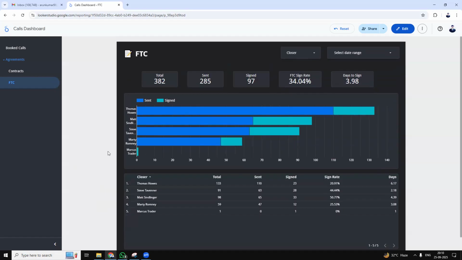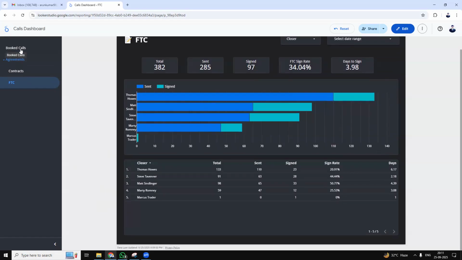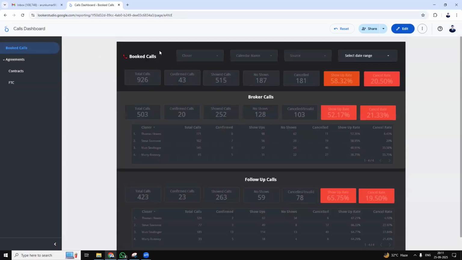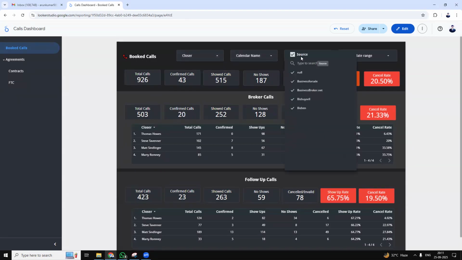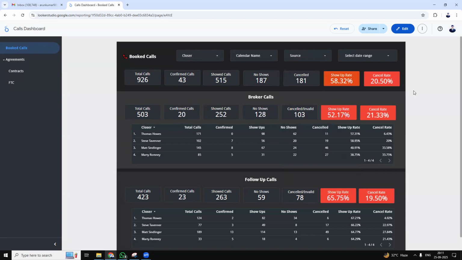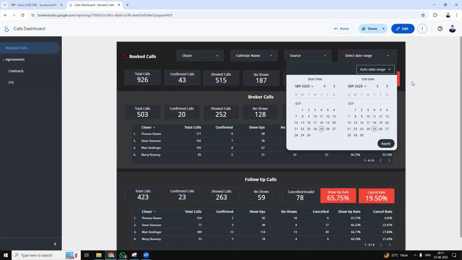And apart from that, I also built the booked calls dashboard as well. So this one is the booked calls. And of course, it has different sections and layouts. So the first one has the filters, which is closer, then calendar name, of course, and the same source from which we are getting those calls. So this one is the source filter, and then the final one is the date range.